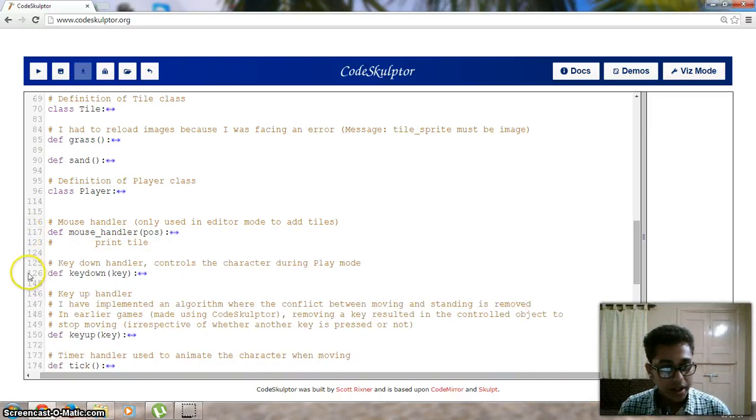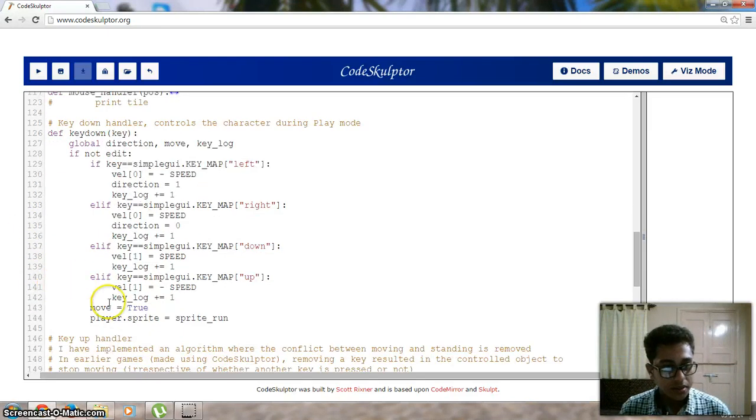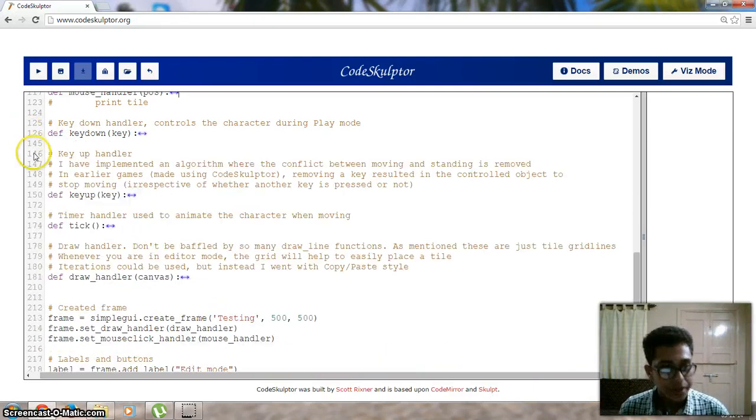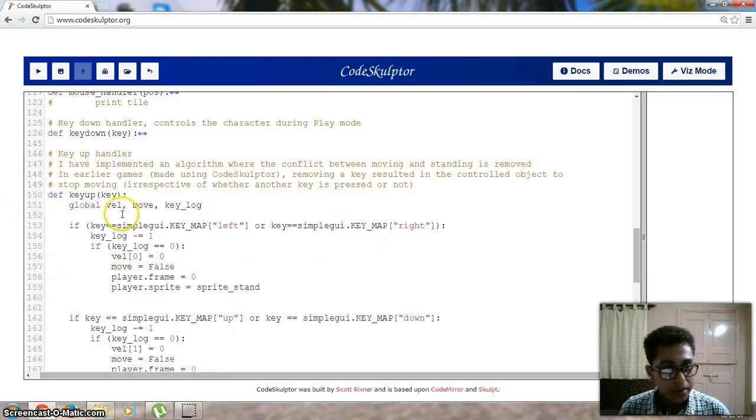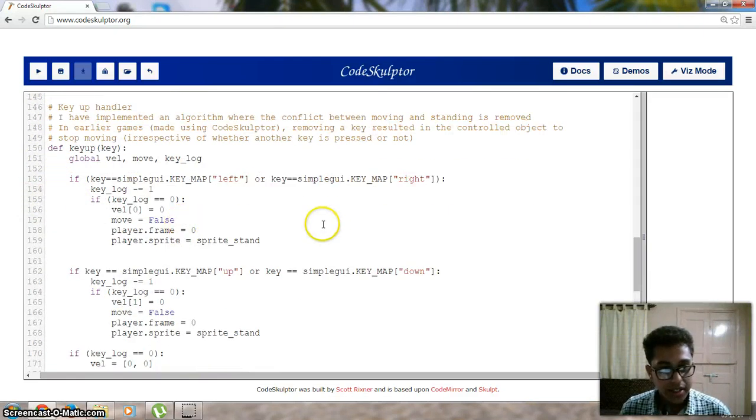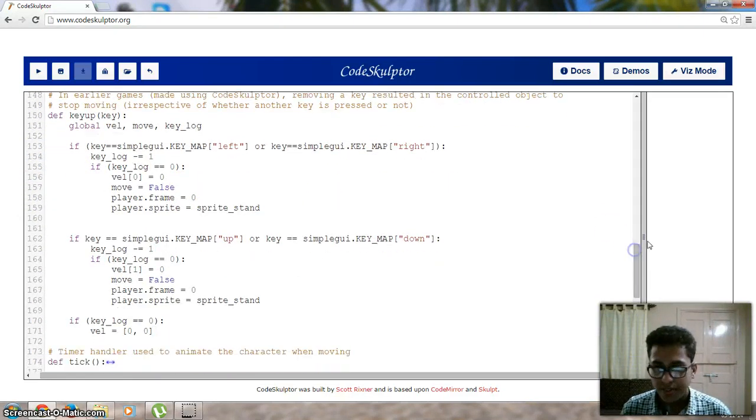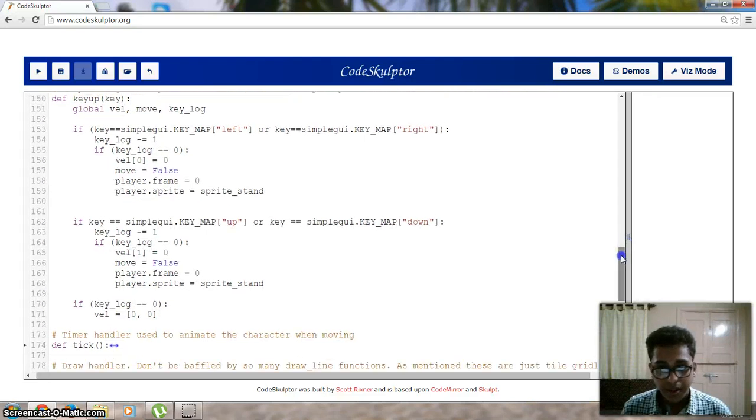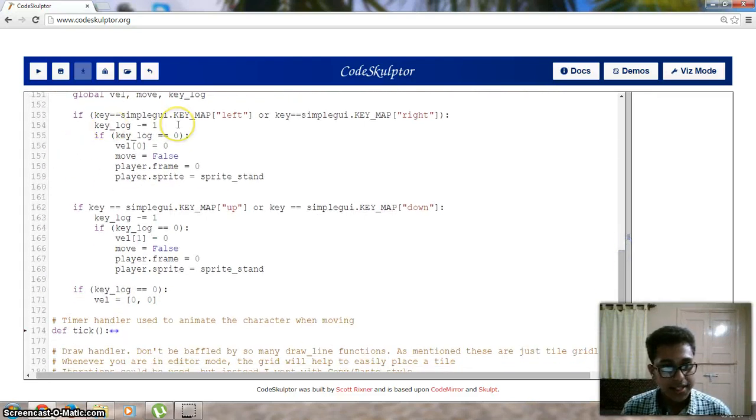Quite easy. Now key down is quite simple. If it is left, it will move left, right, down, up, and move is set to true, and player.sprite becomes sprite run, so it's running. When I release my key, over here there's an algorithm which I have made myself, and what it does is, if my key log is 0, then only will it stand.